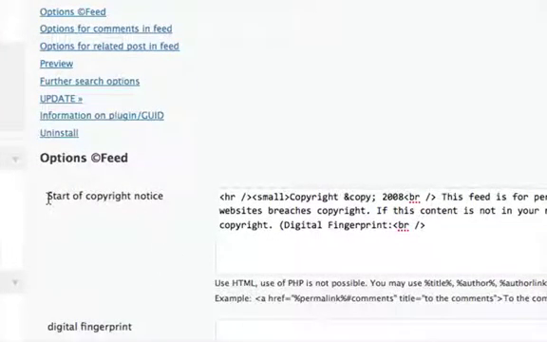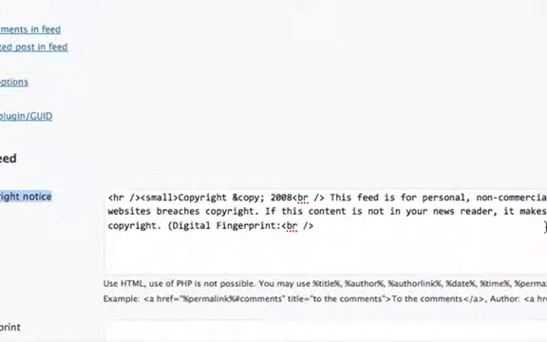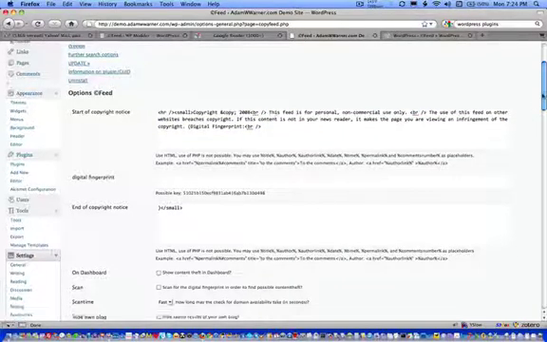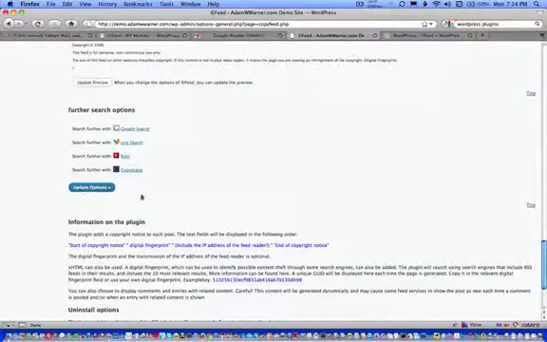And you'll see the first option here is the start of the copyright notice. And he's put some default content in here that basically puts a horizontal rule and the copyright symbol and a basic copyright message. There are some other options further down, but I want to concentrate on this one here. So you go ahead and enter whatever feed copyright you feel is appropriate for your site, and if you scroll all the way down and update the options, what you'll end up with is a copyright notice on your feed.